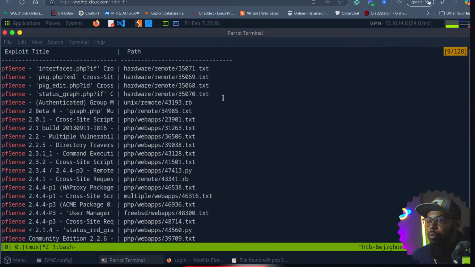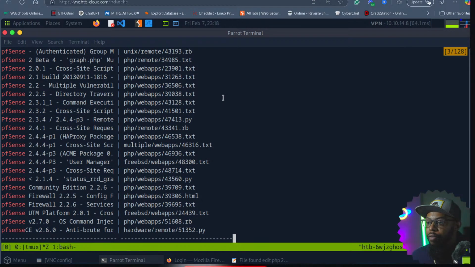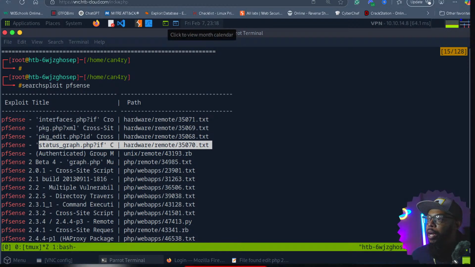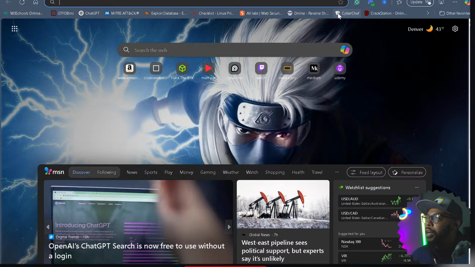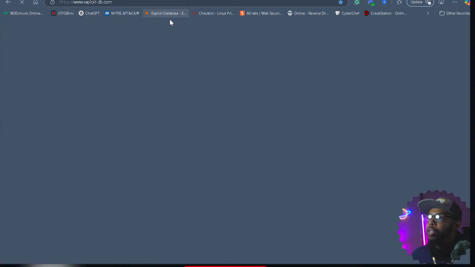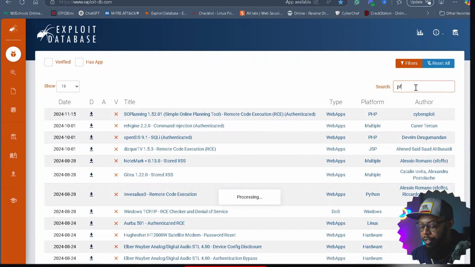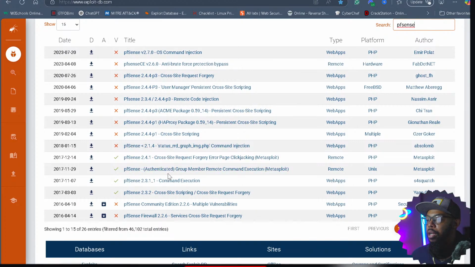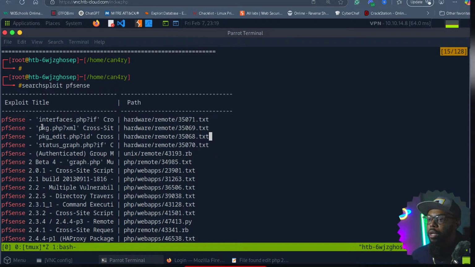So I know this has something to do with a graph. So let's just try to see if we can find something that says graph real quick. Another way to, oh, here's the graph one right here. Boom. Another way to make sure that we're good is go to exploit database, put in PF Sense.